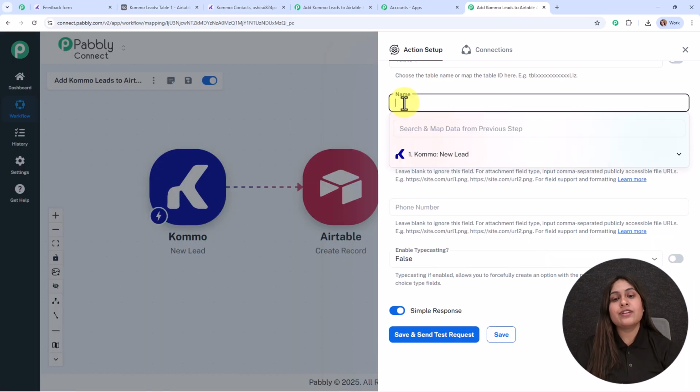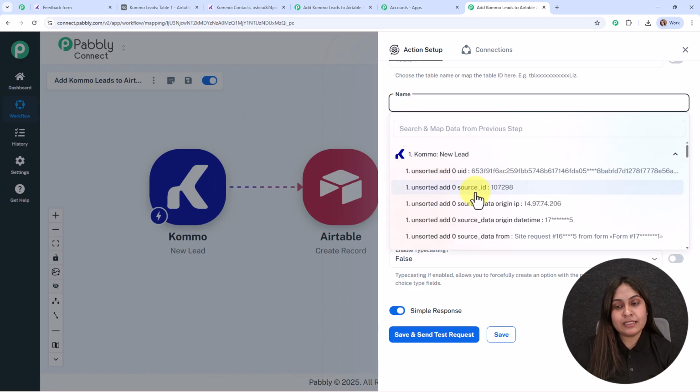So now here, instead of entering these details manually, I'm going to map the data. Mapping data means insert data from previous step. That means here I'm going to map the data from the response that I've received in my trigger step or my previous action steps. Mapping makes the text dynamic so that when we receive a new lead through our Kommo account, then instantly this previously existing detail will be updated with the new one.